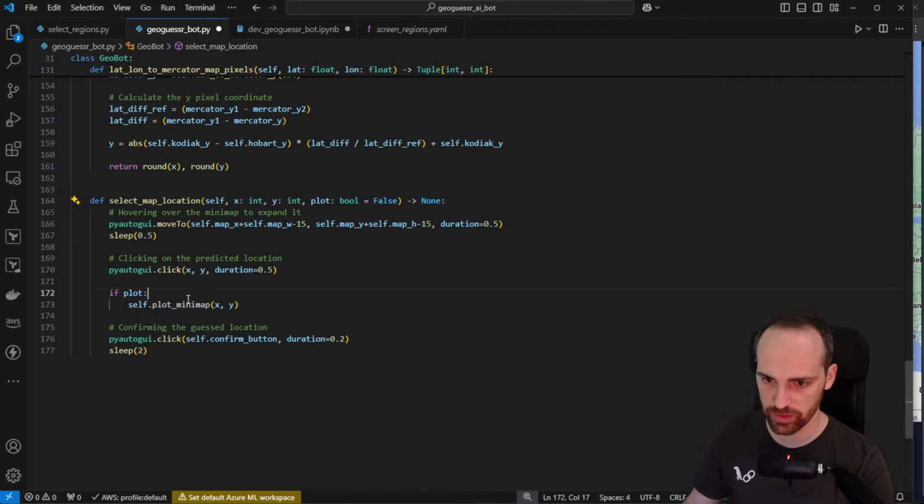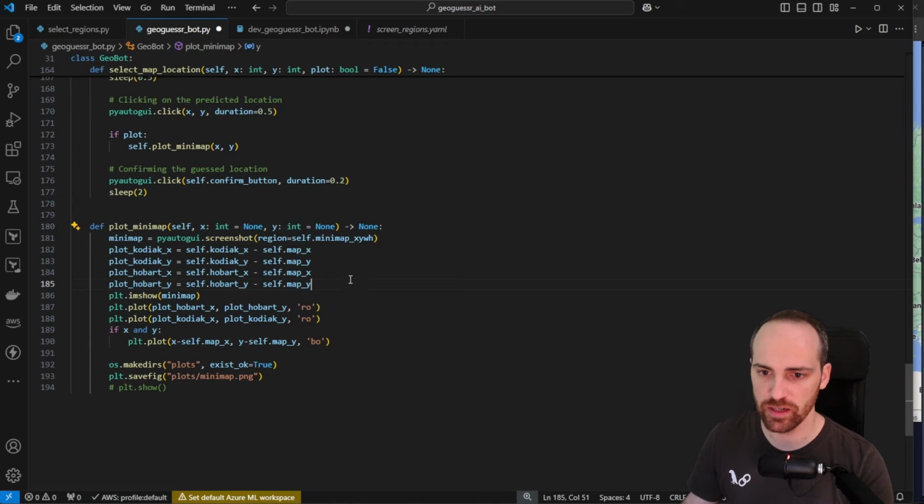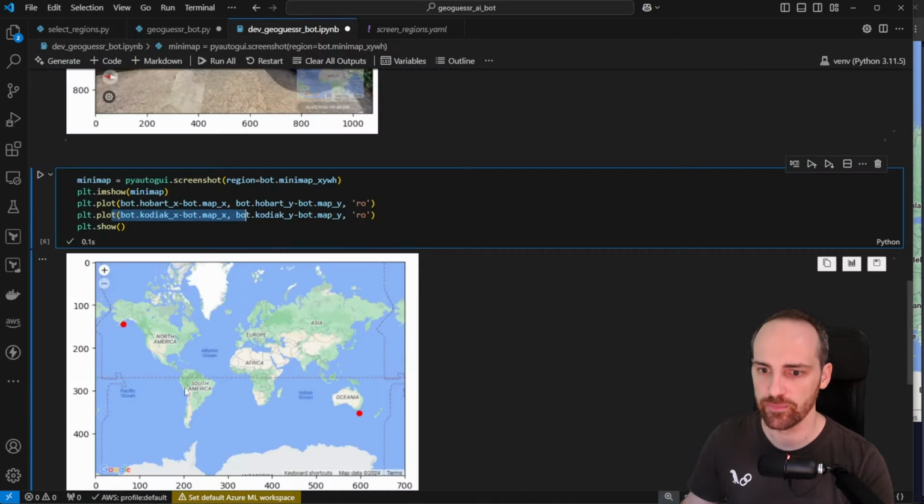And in order to plot this minimap, if we want this function of here, let's define it here. So it takes the x and y coordinates optionally, and basically it does what we did before here in here. So it builds this minimap with the predicted position and the Hobart and Kodiak, so we can see if the game is properly taking the screenshot and if we still have the pixel coordinates calibrated. So if we move them up, we'll see that it's not calibrated.